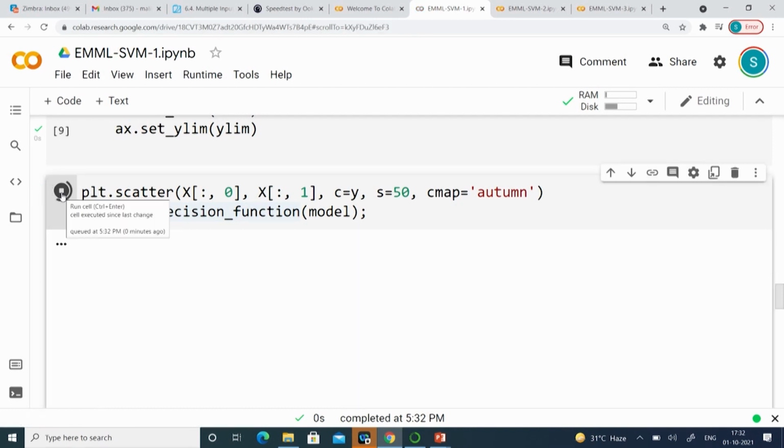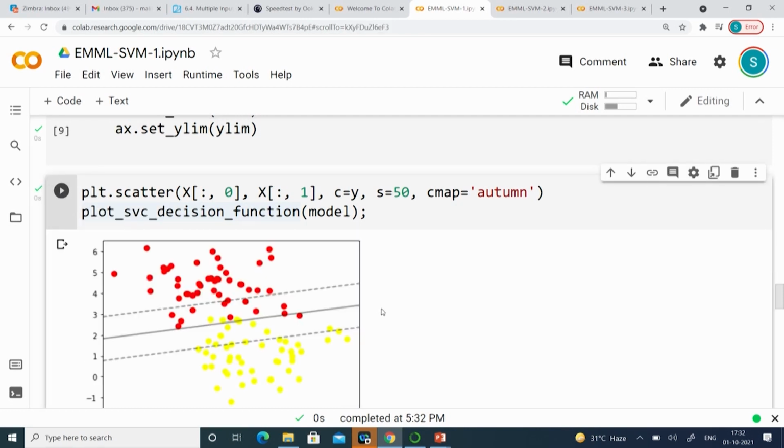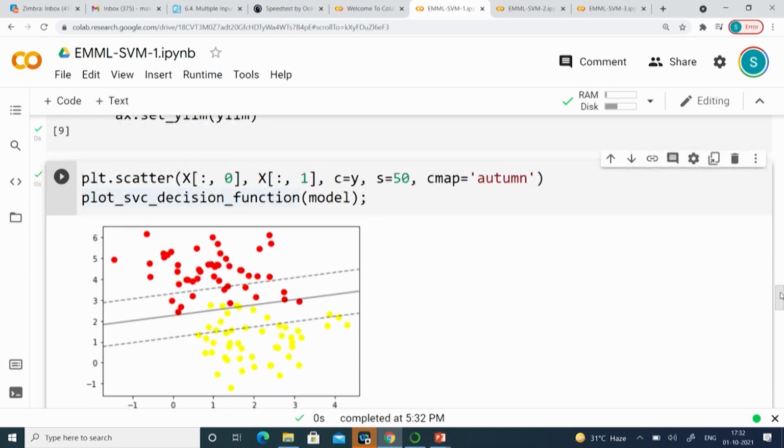Let me plot the classification boundary, and you can see here, it is allowing some misclassification. So, this is the implementation of linear SVM. Now, let us move to kernel SVM or nonlinear SVM.